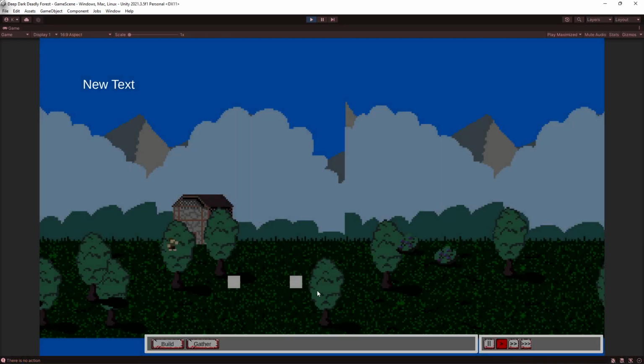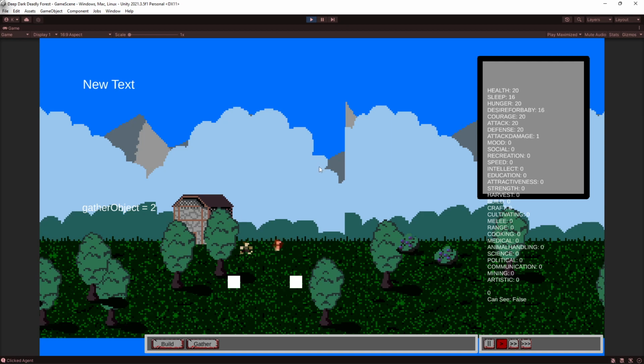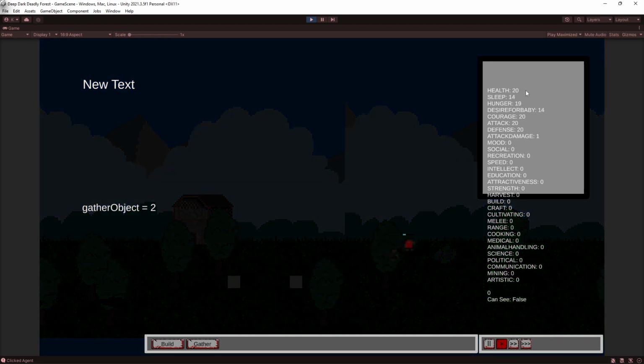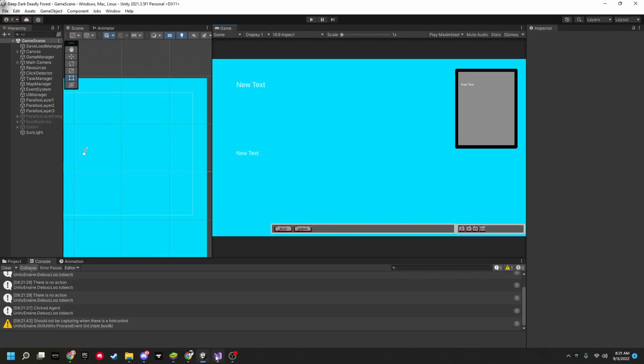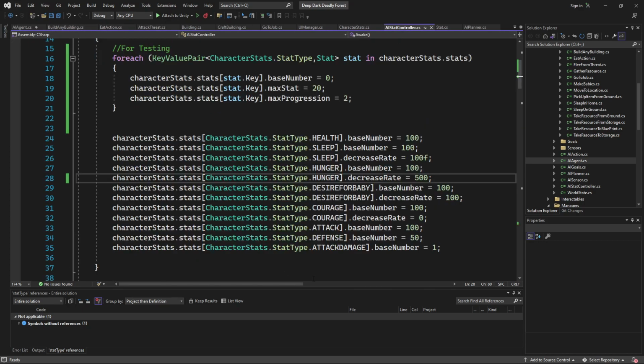Let me gather. Let me click on him. Oh, look what happened. It's saying it to 20, the max. Hold on. That's why. Let's go back to our AI stat controller. Oh. So that's why. I was like, why are they? I don't have the max set.